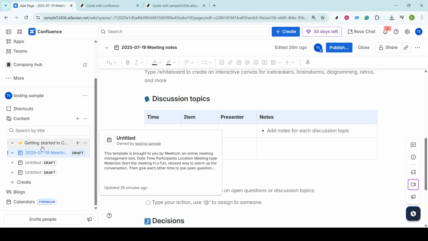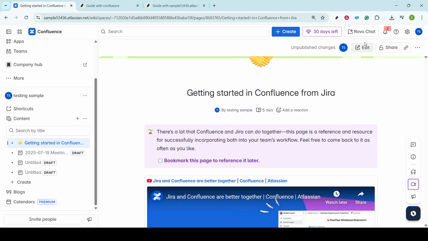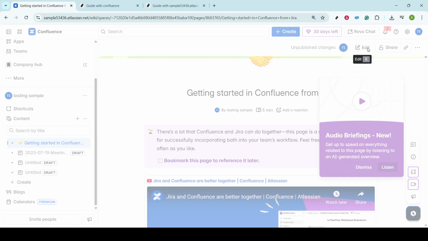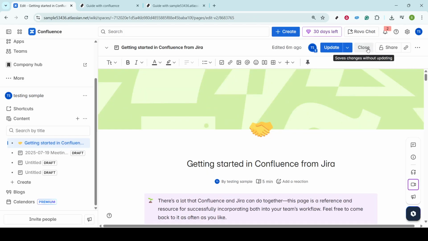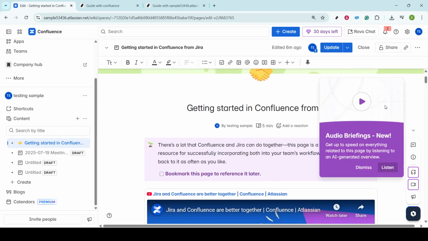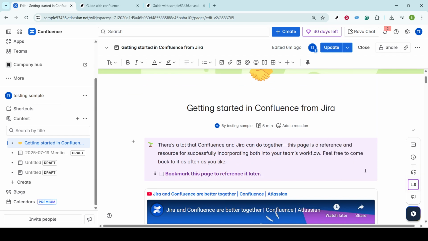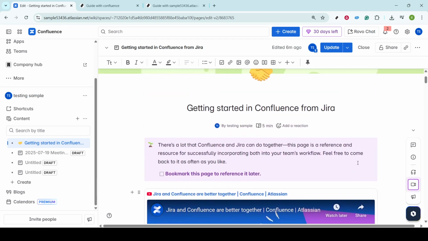Now that you're on the page, it's time to enter editing mode. You'll do this by clicking on the Edit button located at the top right of your screen. This brings up the editing toolbar, where all the magic happens. The edit function in Confluence is incredibly versatile, allowing you to adjust practically every aspect of your page's layout and text. With editing mode activated, the next step is to highlight the text you wish to change.